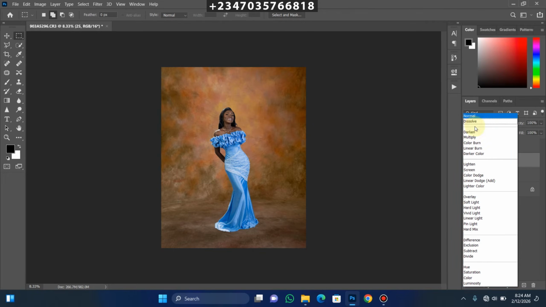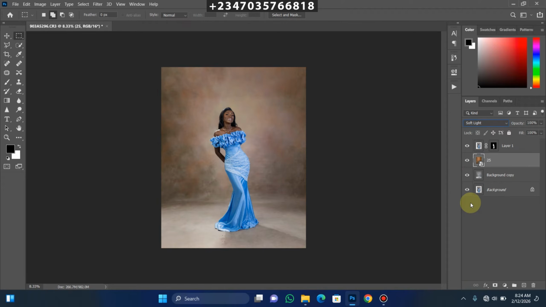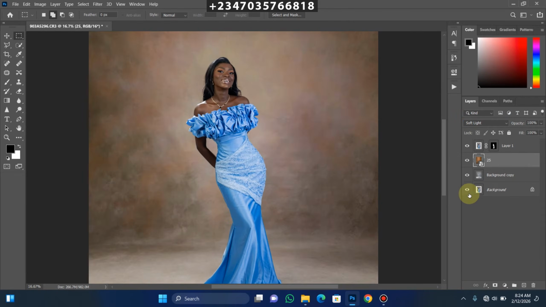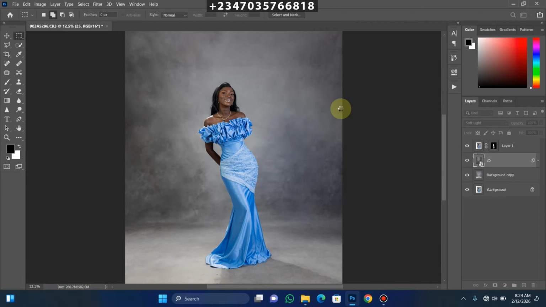What I'm going to do right now is change the blend mode from normal. I'll bring it down to soft light. I'll click on my OK. You can see right now. Then I'll Ctrl U on it. Under the saturation, I'm going to drag it down to 0. I'll click on OK.